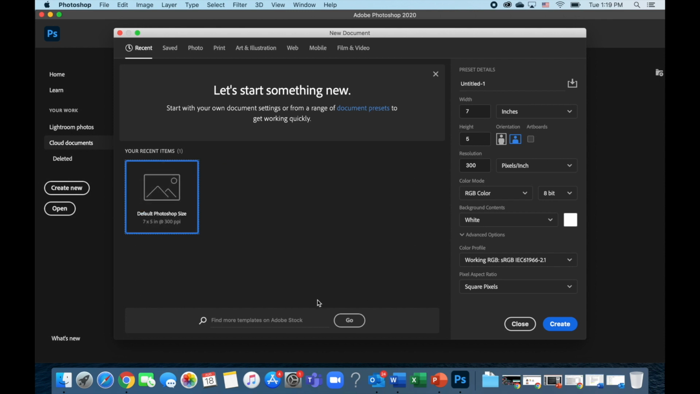I don't have anything recent in here or new creations that it would save as a recent item, so it's got its default Photoshop size, which as you can see is 7 inches by 5 inches at 300 pixels per inch. Anything you do, you want to make sure you have at least 300 pixels per inch. That has to do with the quality of the image that you're working from, and that's pretty much just a baseline. Anything above that is better quality.